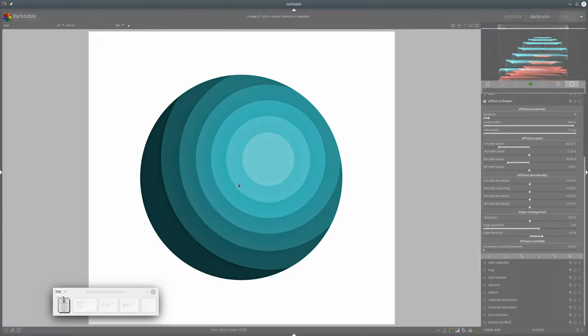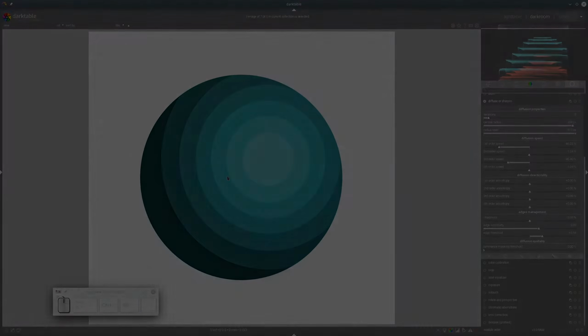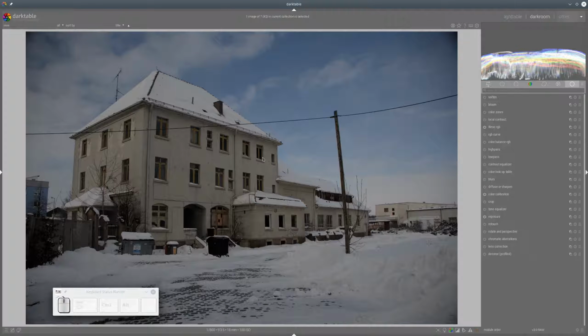It's always depending on what kind of photo you have. And I think for demonstration purposes, it's enough with this graphic. Let's try that diffuse and sharpen module now by editing real photos. So this is our first photo, and for this photo we will use diffuse and sharpen for sharpening. And I will first improve that photo a little bit.